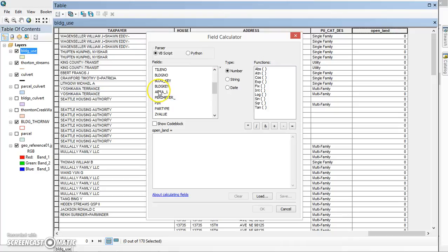And here, what we're going to want to do is, so area 1 was the area of the parcel, so we can click that, and we can then actually write an equation here. So open land equals area 1 minus the area of the building. And so once we hit OK, it then will actually create that value for us.